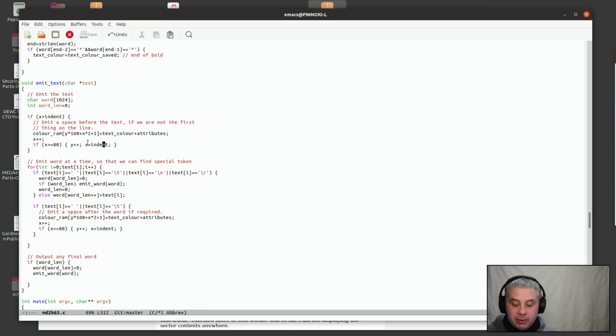So anyway, back to how the conversion is working. We tokenize it, which is basically using spaces and tabs and the end of lines as boundaries, and we mark off the ends of the words, and then we try and emit a word.